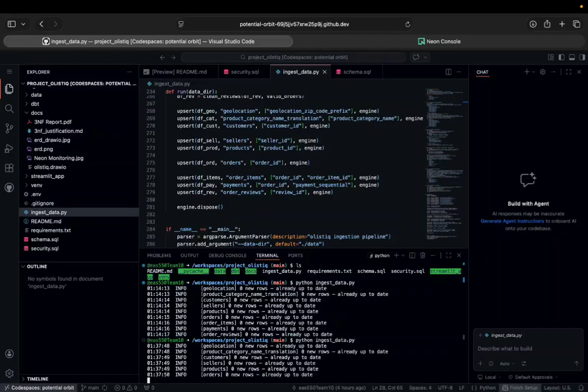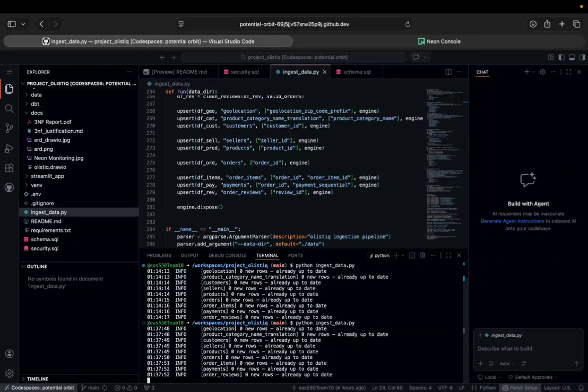So basically this script reads raw CSV files, cleans the data using pandas, and loads it into the PostgreSQL database using SQLAlchemy. The data is inserted in the correct order to maintain the foreign key dependencies. The pipeline also avoids duplicate records if we run it multiple times.